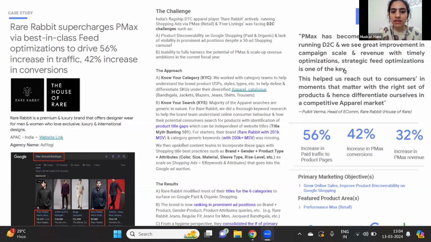So, after analyzing what are the top performing categories, after knowing what are the top searched for search terms, and what is the user's intent while they're looking for Rare Rabbit products or any generic apparel products, we were able to get a list of all these keywords, and then we build upon this information and optimize their titles on the basis of different attributes. By attributes, I mean on the basis of brand name, on the basis of gender, on the basis of product type, or other attributes such as color, size, material, sleeve type, rise level, etc.